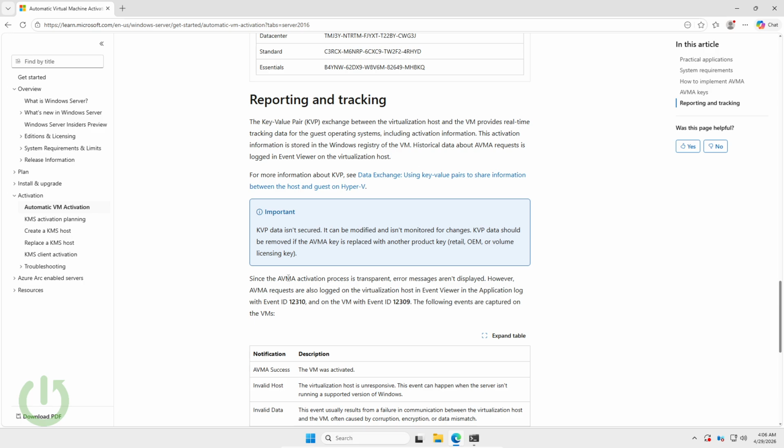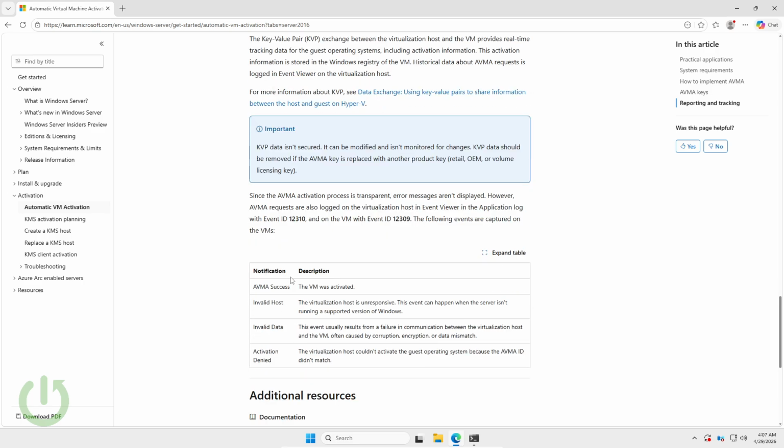However, AVMA requests are also logged on the virtualization host in Event Viewer, in the Application log with event ID 12310, and on the virtual machine with event ID 12309. The following events are captured on the virtual machine. And here you have these events. We have three of them.